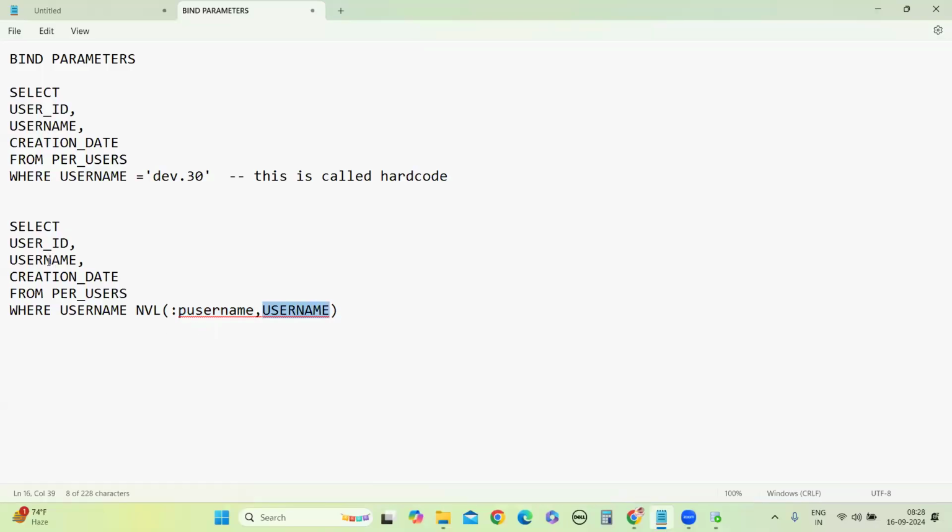For example, if this parameter is null, if the user passes a null parameter, it will pick up the data from the username and print all the data. Whatever records the select statement has, all the records will come. If it is null, this will be replaced. If it is a value, the related data will come. Simple, guys. What will NVL do? If you pass the value here, the related data will come. If you pass the null, it will be replaced with this one. That is the way NVL works.